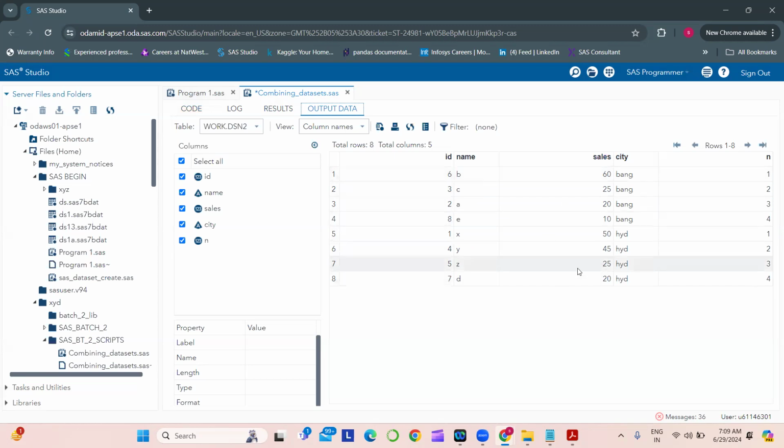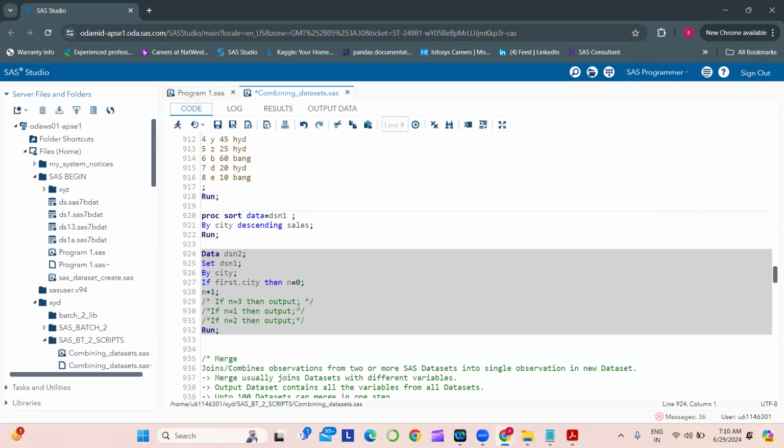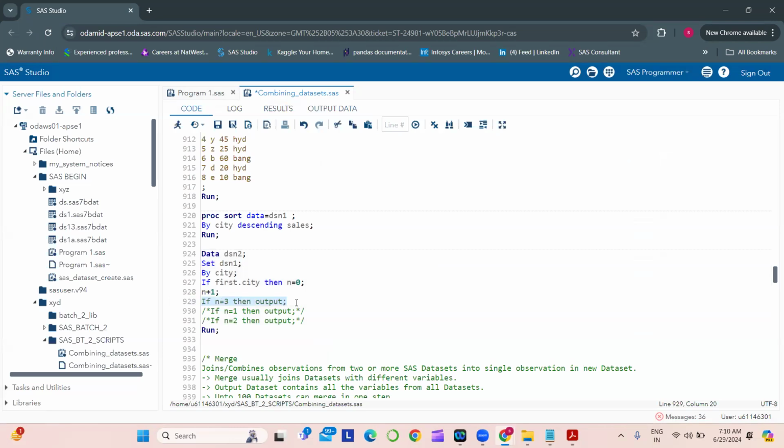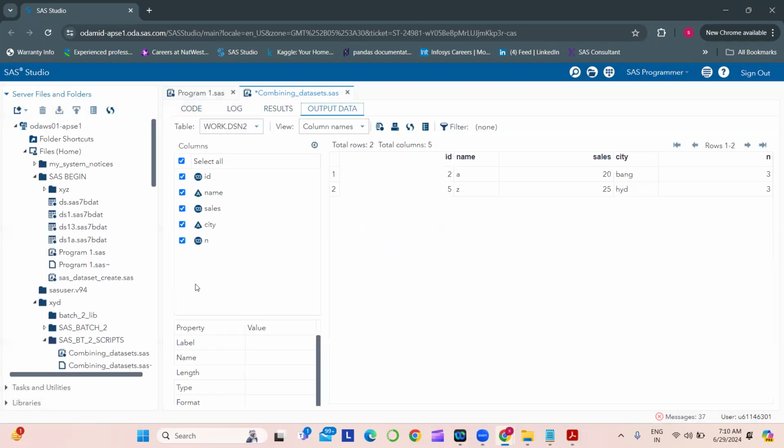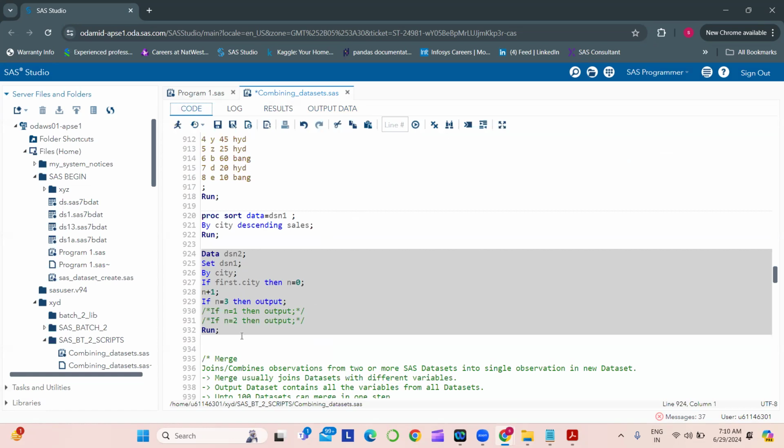Now this has become easy, right? I want the third highest sale, so simply mention if n equal to 3, then output. Or just if n equal to 3, anything is fine. We get the third highest sales of Hyderabad and Bangalore. This is what you normally get in an interview. They'll ask you what is the third highest sales or the second highest sales in that way.